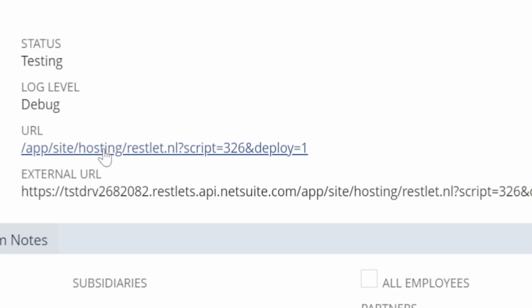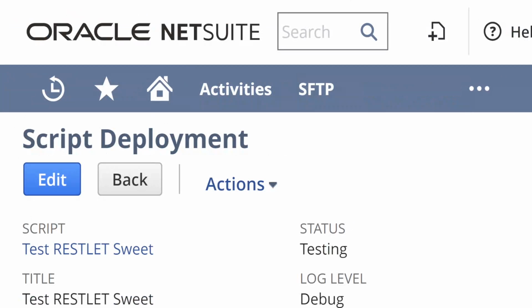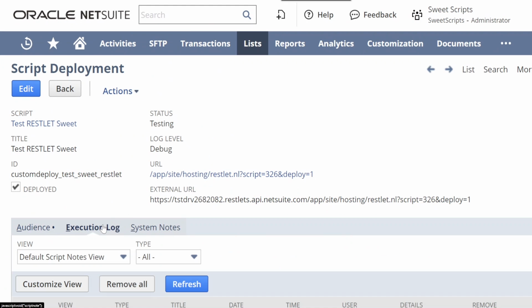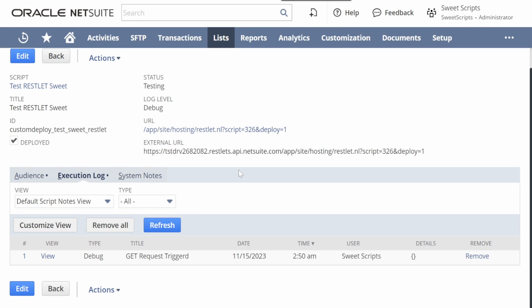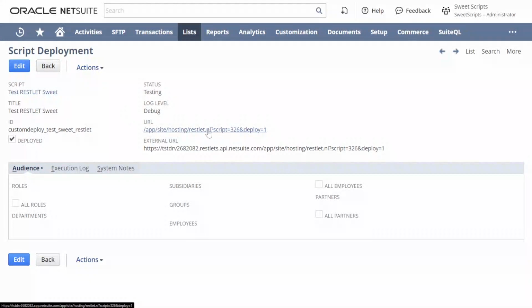So I'm going to click on this internal URL of the RESTlet script. It says successful get request, and I can see the response in my browser. And if I just go to the script deployment, click on Execution Log and refresh, I can see the request has been made, and we have received the response as successful get request. So we tried this internal URL and it successfully responded back.